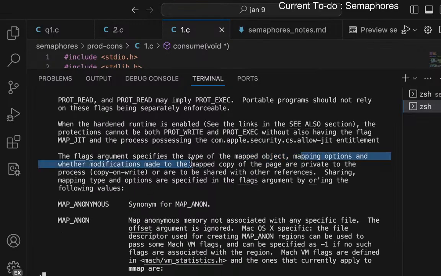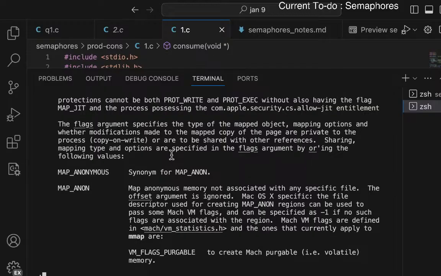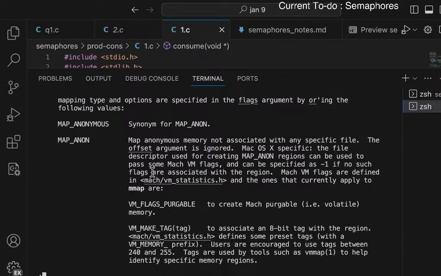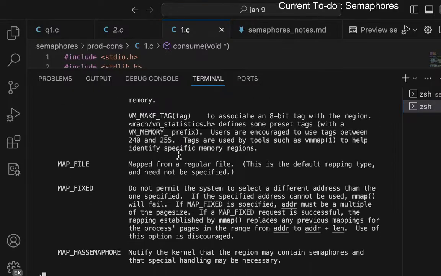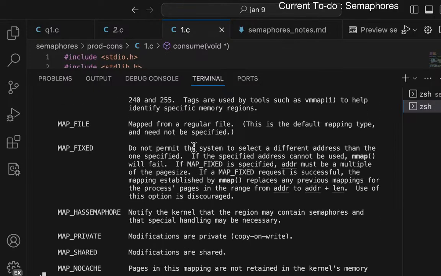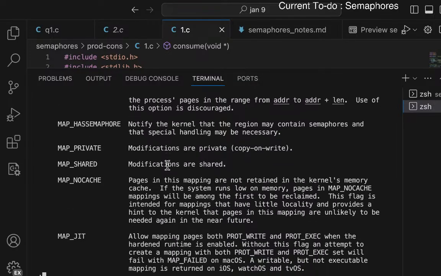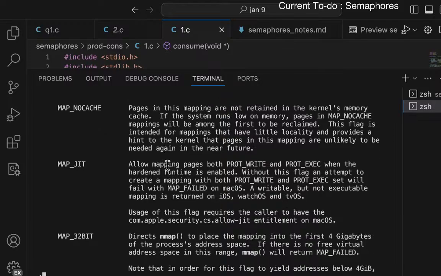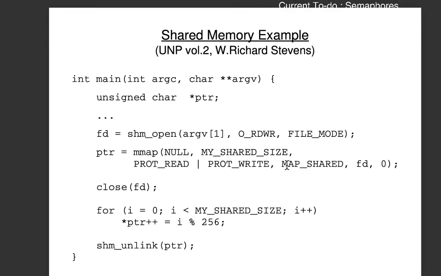It's the type of mapped object, mapping options, and whether modifications made to the mapping are copies of the page private to the process or are to be shared with other processes. MAP_ANONYMOUS, MAP_FILE, map from regular file, MAP_FIXED, MAP_PRIVATE, MAP_SHARED. So what are we using? MAP_SHARED.